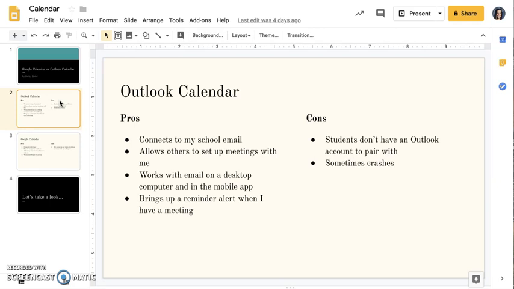So, Outlook is the email that we have for our school district. And so, a pro of the Outlook calendar is that it connects to my school email. So, it allows principals or people in my PLC or whoever to set up meetings with me. It works pretty easily on our desktop computers that we have at school, and then I have the mobile app as well. And then it brings up an alert reminder when I have a meeting, which I really like.